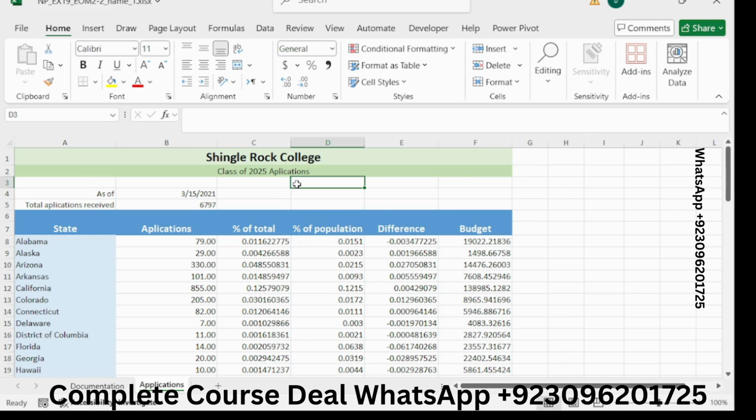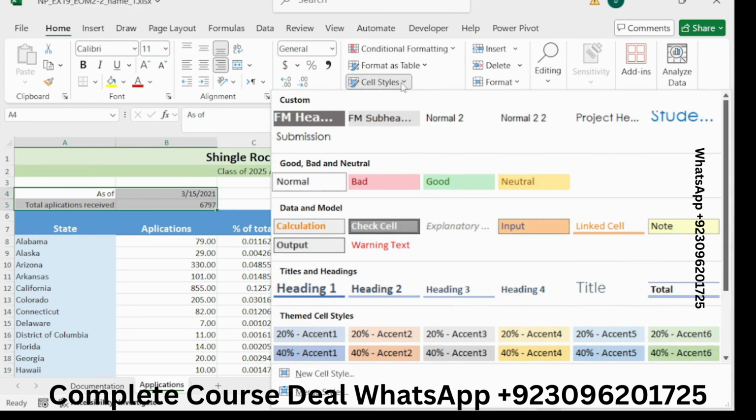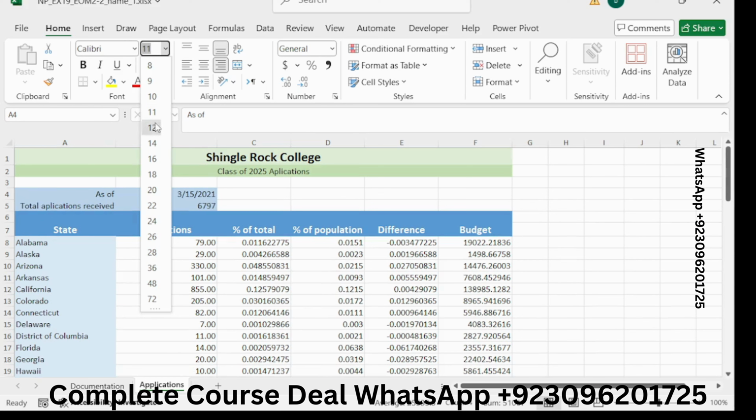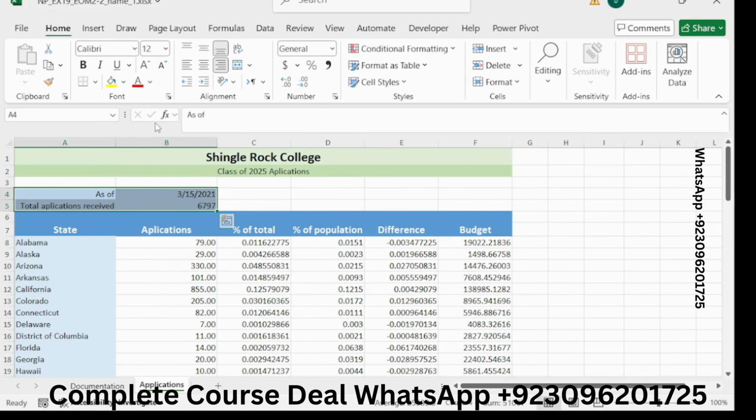And our step number 6 is select the range A4 to B5, apply the cell style 40% accent 5, this one, and change the font size to 12 point, this one. So we have completed our 6th step here. And our step number 7 is for the range B4 to B5. Select the range B4 to B5 and bold the content, bold. So we have completed our 7th step here.